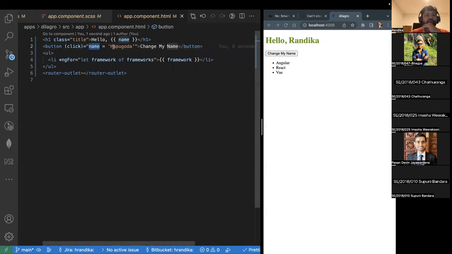Okay, name should be Hapuwada. Let's see whether it's happening. There you go. The variable has changed. Okay, we can do it inline or we can do it in the function. Let's do something like this.